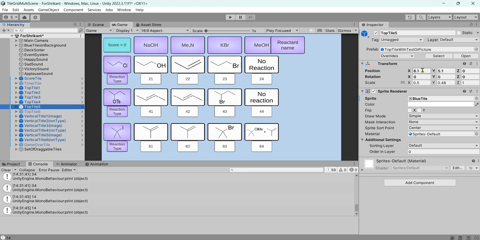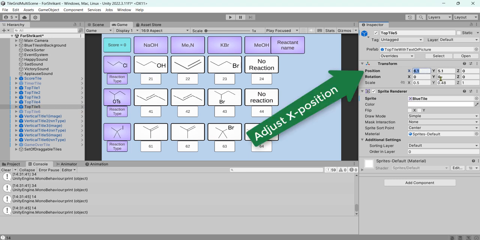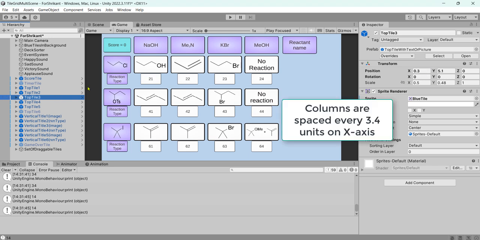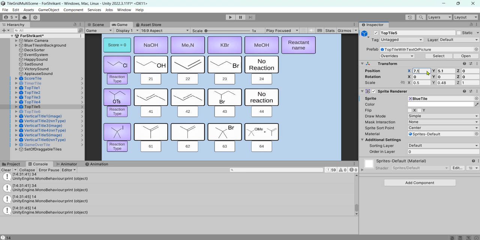So I'd need to move the X coordinate over more. I could do this by guessing, or I could do it by mathematics. Because top tile 3 is 0.3, top tile 4 is 3.7. So that's a difference of 3.4. So I should make this 7.1 to keep the spacing perfect.